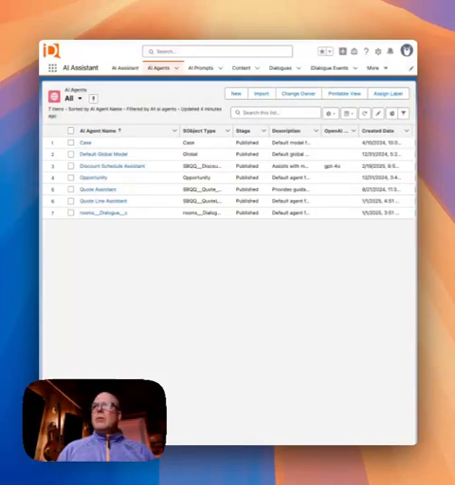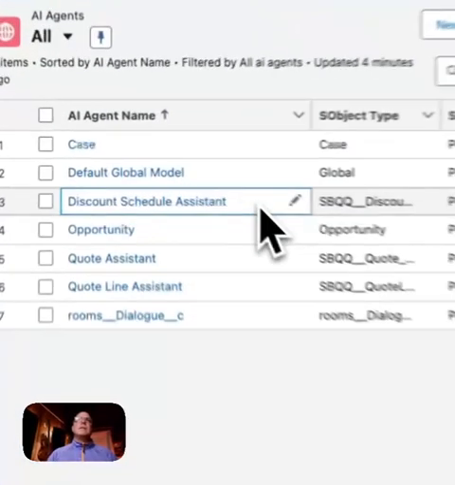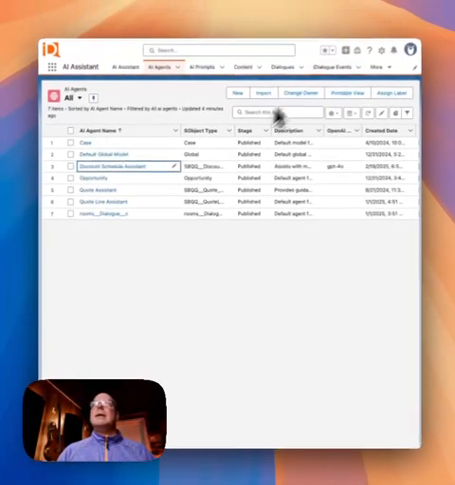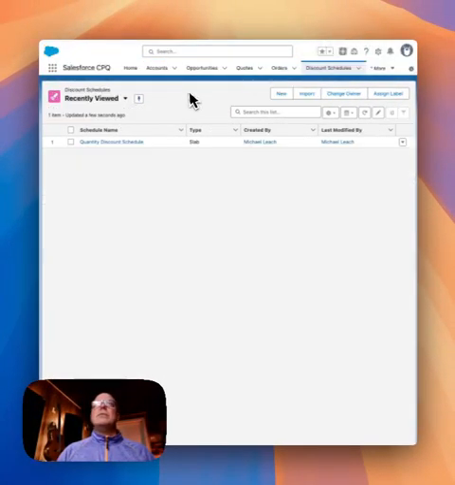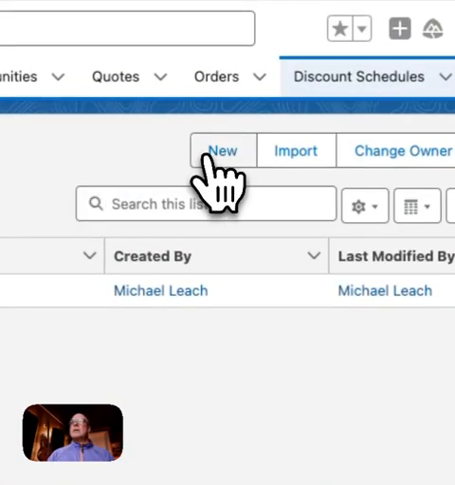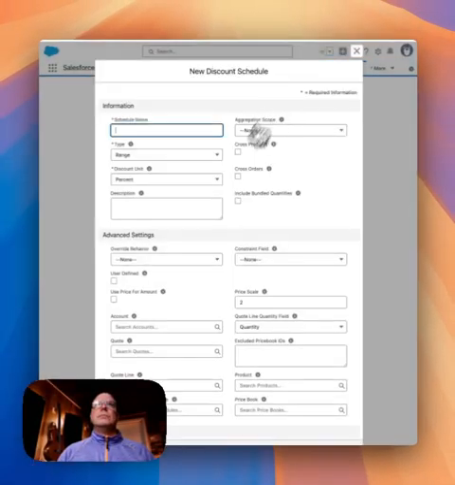Okay, here's a quick demo of using AI to assist with creating a discount schedule in Salesforce. So I've gone ahead and installed this iDialog discount schedule agent into my org. Now we can go on over to discount schedules, and let's go ahead and create a new schedule.